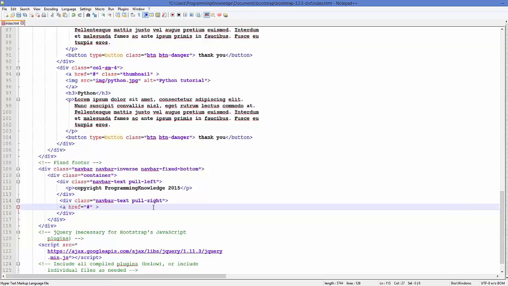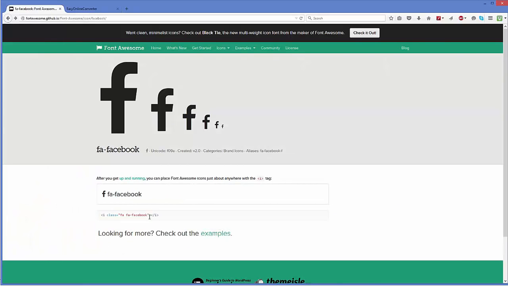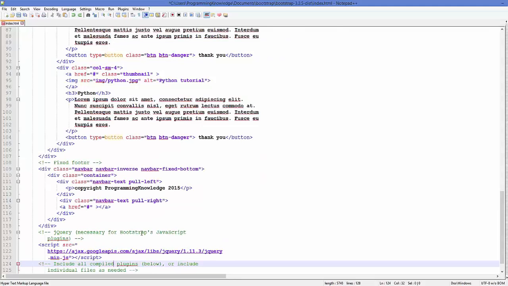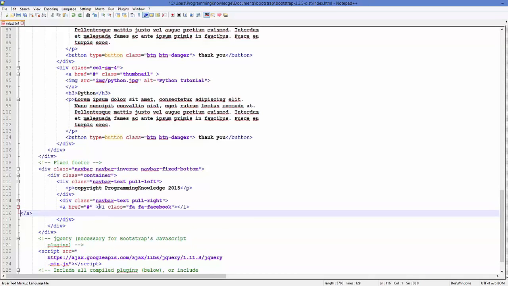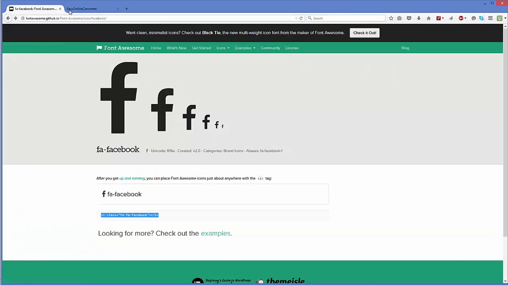So first of all, I'm going to close this link, and now go to the Font Awesome website and select your icon and just copy this code from here. I'm going to copy this code for adding this icon and paste it inside this link tag. And this is simple. So I'm going to save it and I'm going to refresh my web page here.